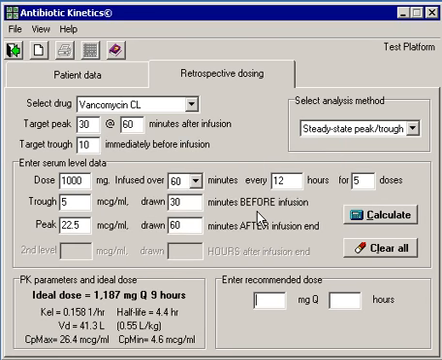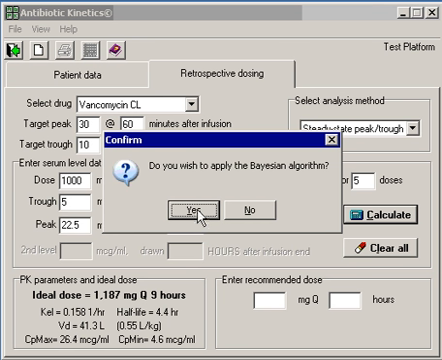I recommend that you first analyze without Bayesian. You can see it's recommending a dose of 1,187 milligrams every 9 hours, half-life of 4.4 hours, a volume of distribution of 0.55 liters per kilo. Seems a little low to me. Let's calculate and use the Bayesian algorithm.